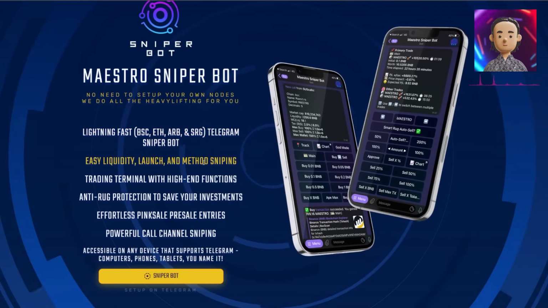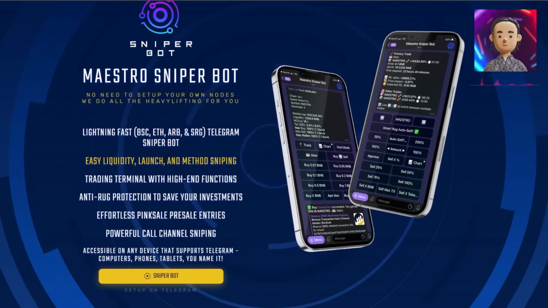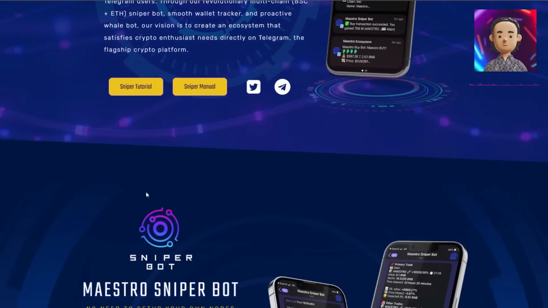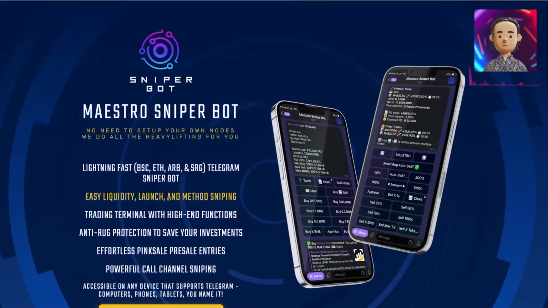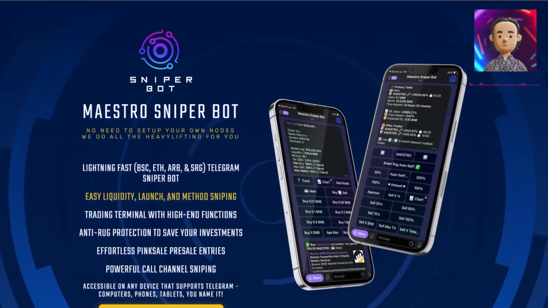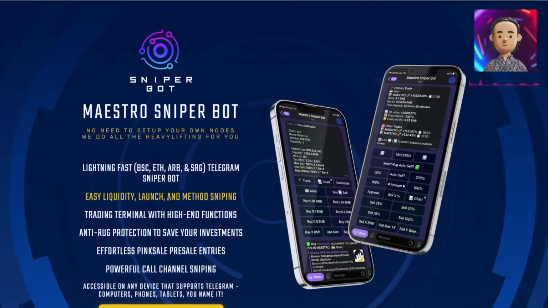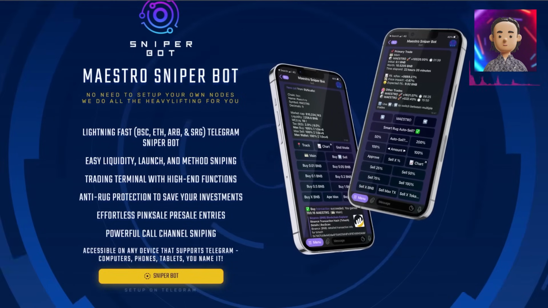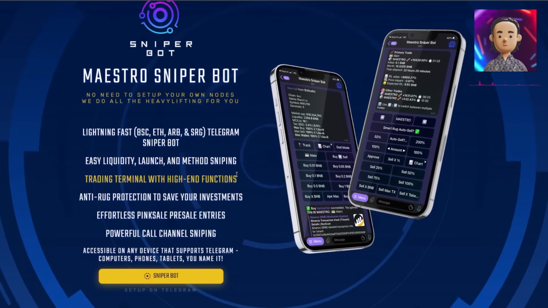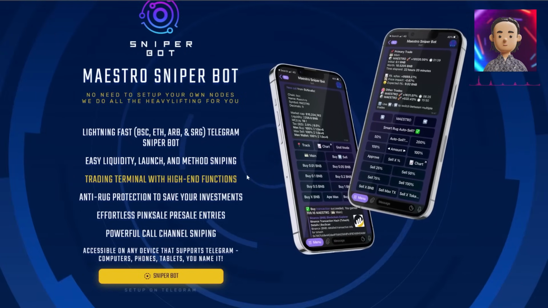There's an easy liquidity launch and method sniping. There's also a pre-sale mode. Definitely check that out on their tutorial. I did watch the tutorial and the pre-sale mode just seems extremely interesting. You'll be able to grab those tokens before anyone else does. If you've been part of a pre-sale and had a hard time grabbing those tokens, then Maestro bot is definitely what you need. It can overall be very helpful.